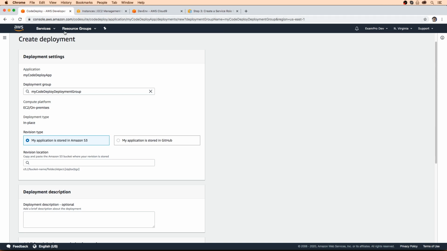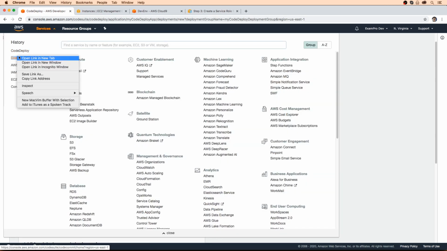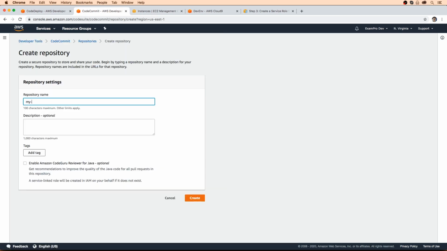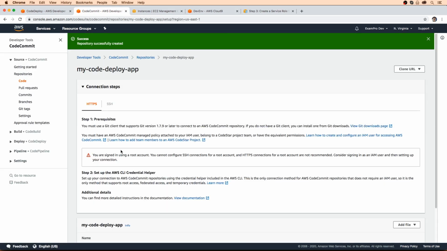But actually, you know what I think we should do is go set up that CodeCommit, because this is going to make things a little bit more organized. And we'll just get this out of the way. So I'm going to go create here. I'm going to say my CodeDeploy app. And what we'll do is we'll hit create.